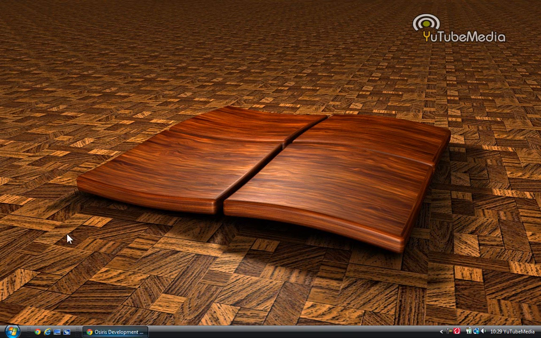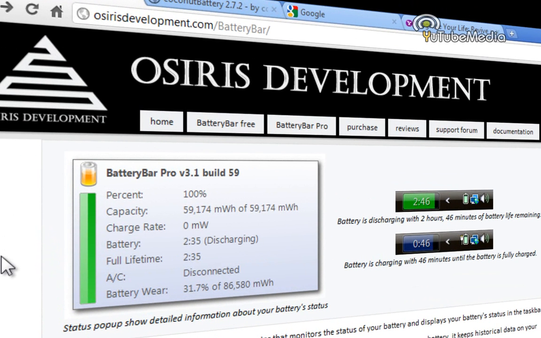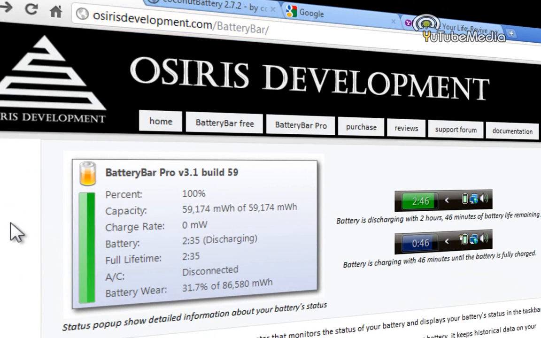So let's get on into this, because as you know, laptop battery life does diminish over the years. And as you've heard, you're not supposed to leave it plugged in 24/7, and they usually need to be replaced every 3 to 5 years. So this way you can see what is left. And I was kind of surprised myself. I found out my battery life is almost half gone. So this is a free software. There is a pro version, but the free version is perfectly fine.